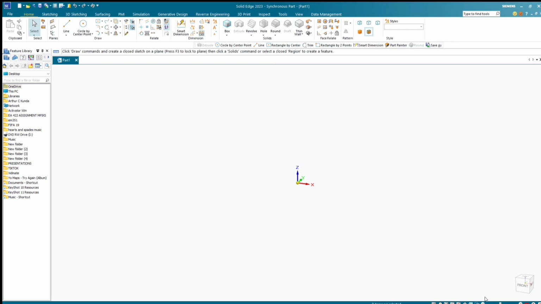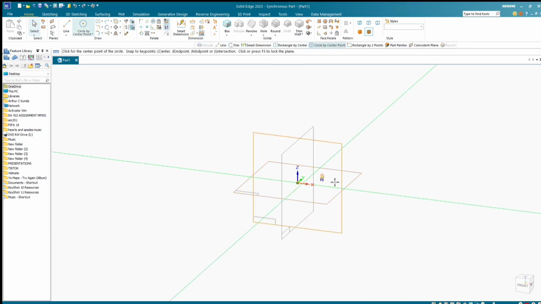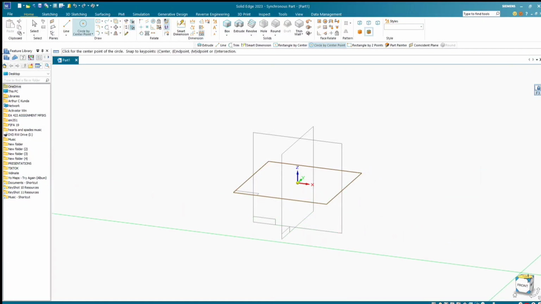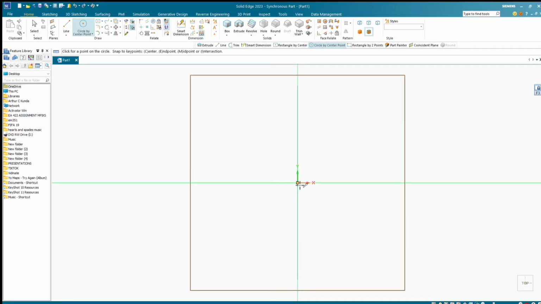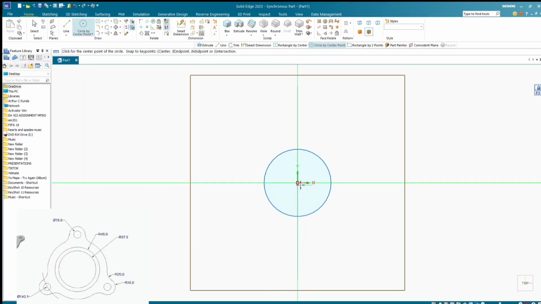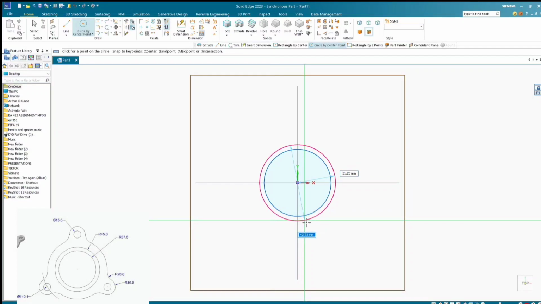Hello. So the first thing that we want to do for this particular part is create the same 2D sketch that we're seeing for the base. So we just start with a bunch of circles. It's 37.5. Next one is 45.